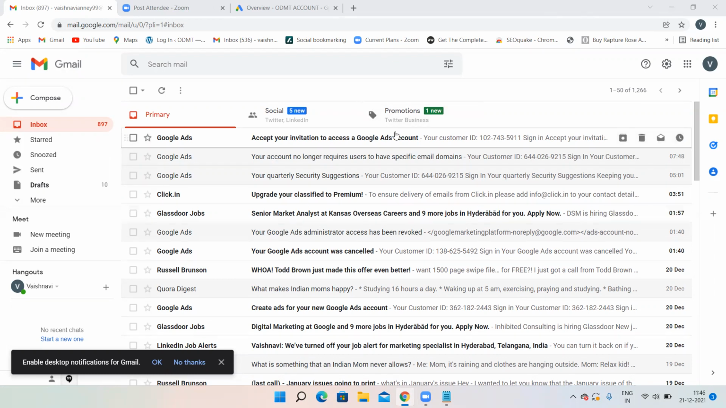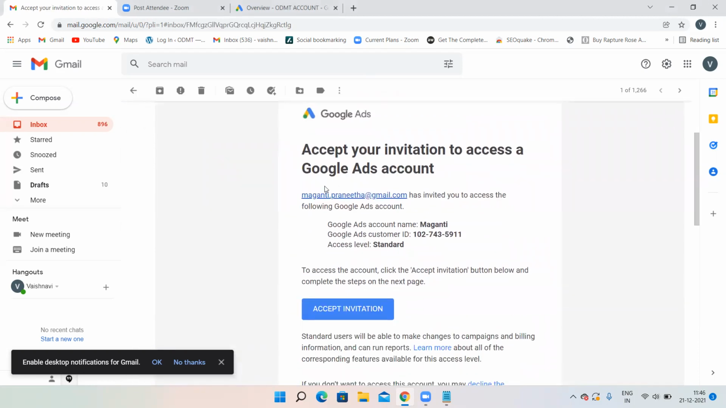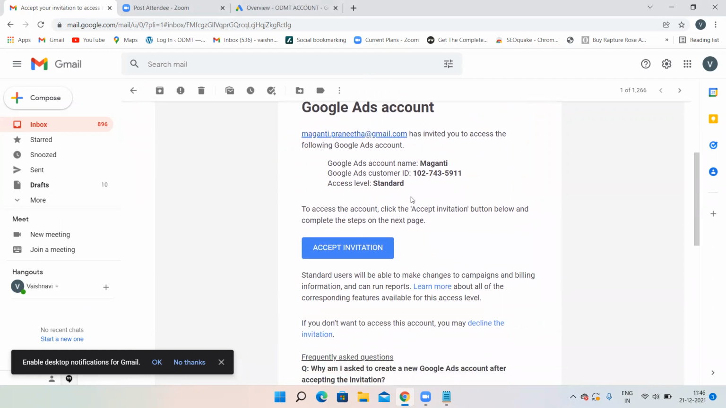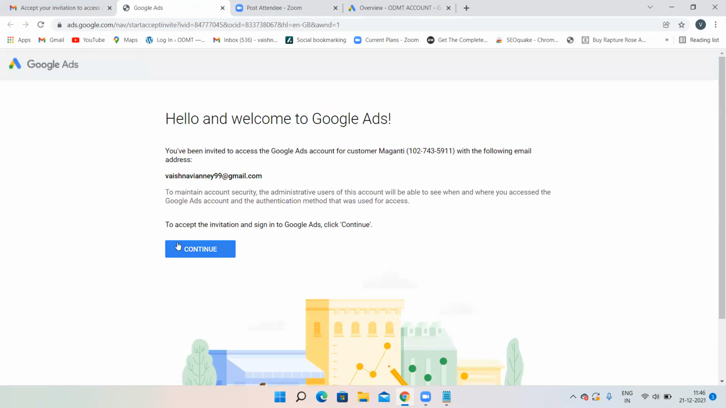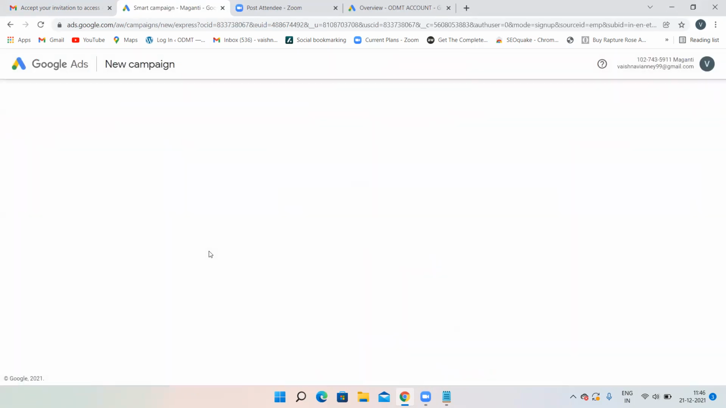Now coming to, you have given me the access of your Google Ads account. Let's accept your invitation. See, accept your invitation to access a Google Ads account. You have invited me, and your Google Ads customer ID he has given. So I'm just accepting the invitation. That's it. Hello and welcome to Google Ads. That's it. This is your account now.